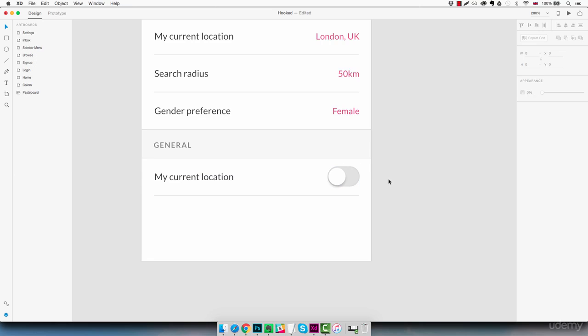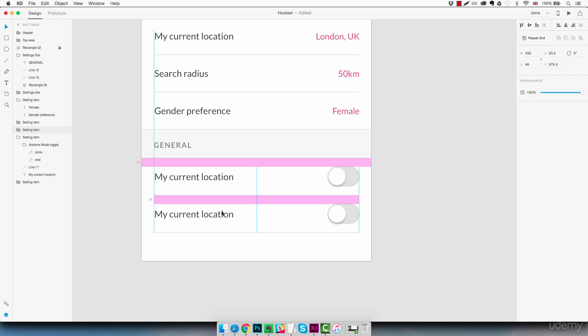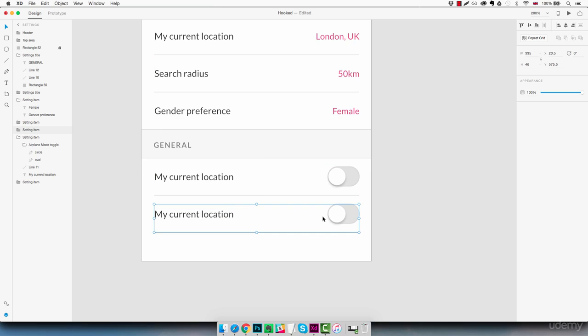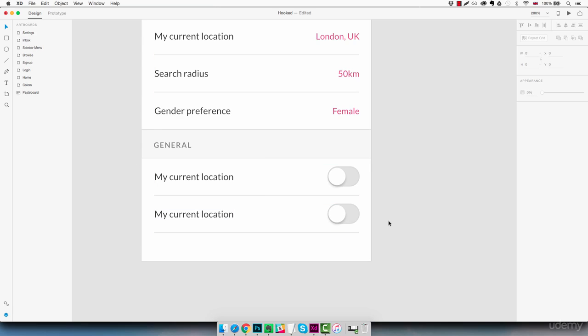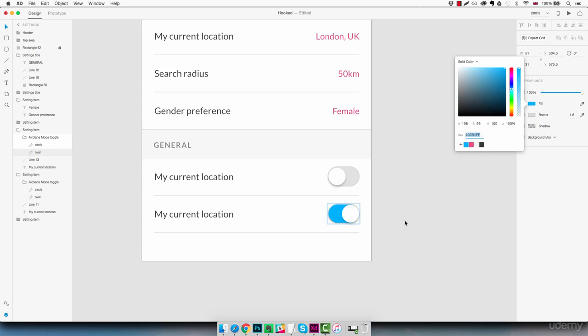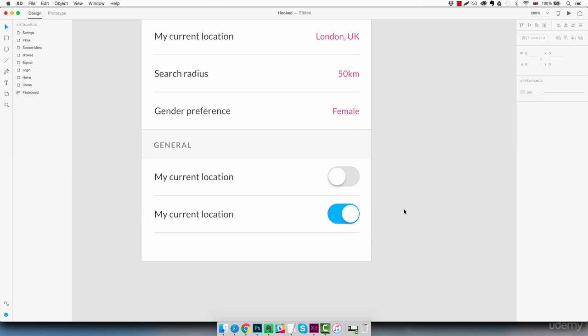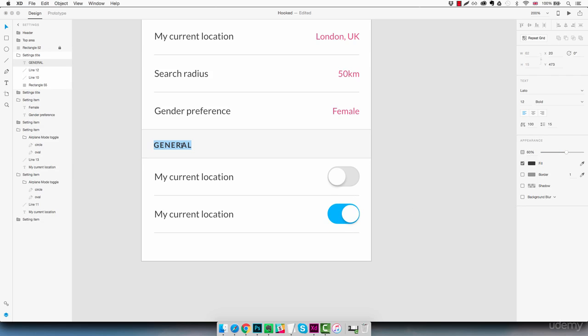And now that we have this setting, we're going to select this group and duplicate it. And we're just gonna change this toggle here, move it on the other side, and change the main color to our blue here, and also the border. And now we just need to change the text here.